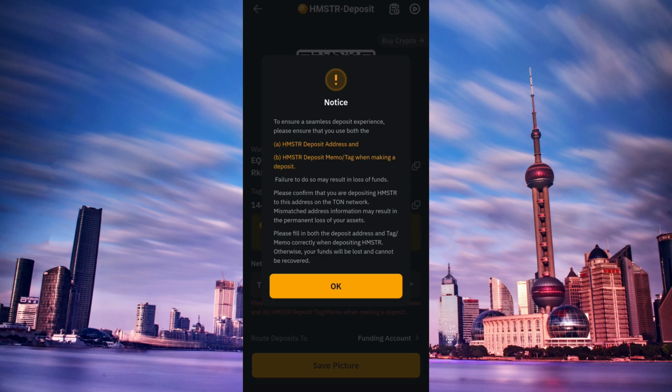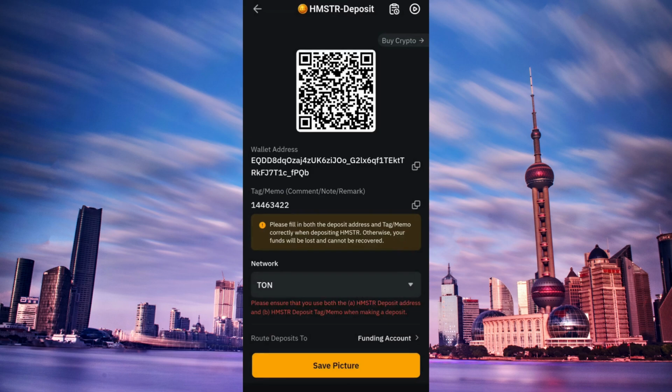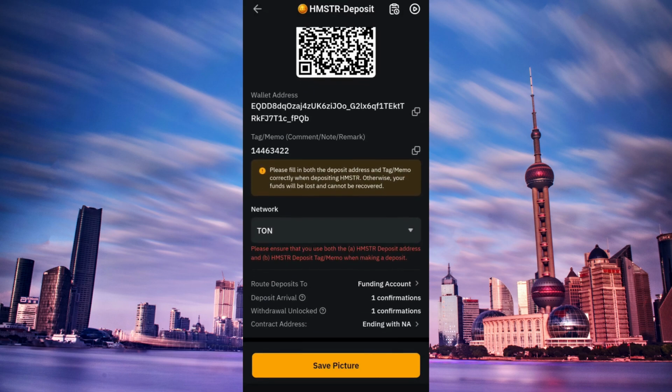As you can see, it says to ensure a seamless deposit experience, please ensure that you use both the Hamster Kombat deposit address, which is A, and B, Hamster Kombat deposit memo/tag when making a deposit. So you do not make any mistakes with this. This is exactly the two things that Hamster Kombat required of us. So click on OK, and you're going to see here at the first the wallet address, which is this, and the second below it you're going to see tag/memo.